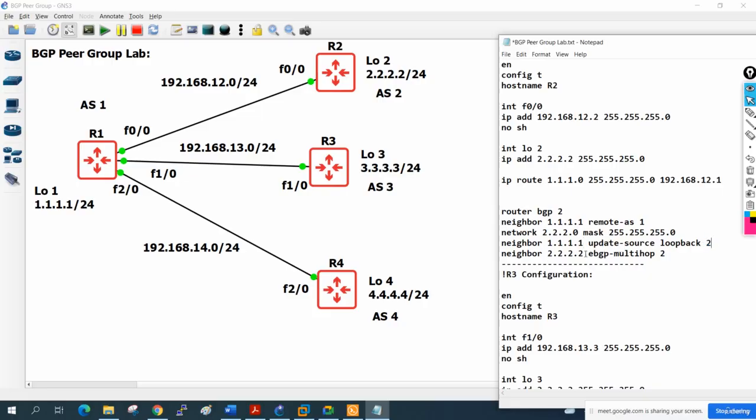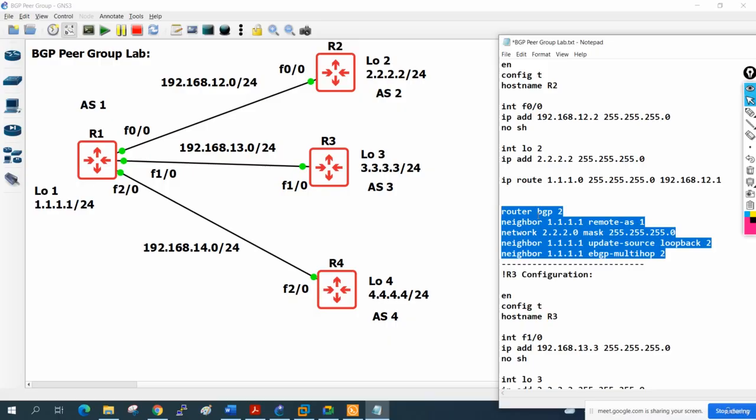After that we will say neighbor 1.1.1.1 ebgp-multihop 2. So what we are saying? First we are saying neighbor update the source as loopback 2 and then give the eBGP multihop as this one. Okay, so this is the configuration for R2.